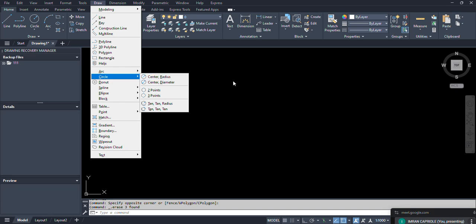So the thing is, if I go here to circle, there are six types of circle we have. You have to write that in your notebook to be learned, so that it will be a reminder whenever you open your notebook. You can see these six circles here. So first is center radius.